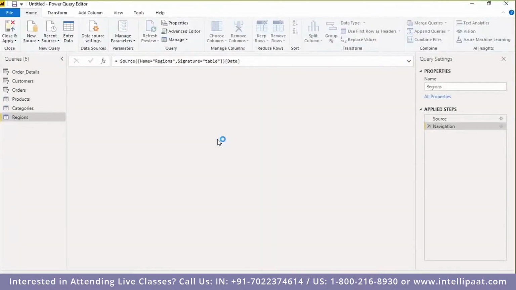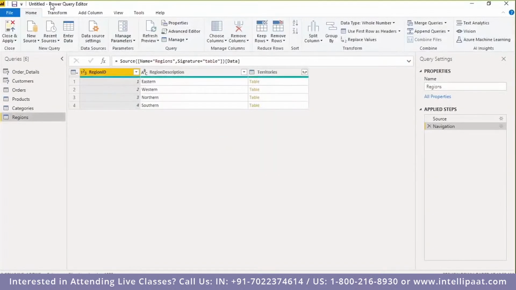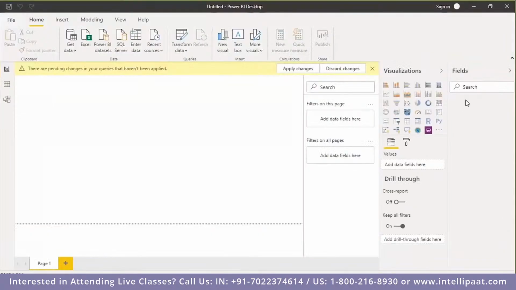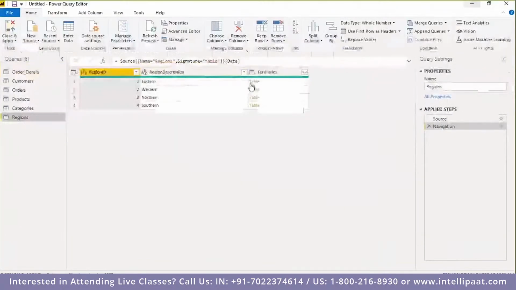When I click on Transform Data, the data has been loaded in Power Query Editor. And where is this data right now? This data is in the RAM memory. You see in Power BI Desktop, nothing is appearing. It means right now this data has been loaded in your RAM.